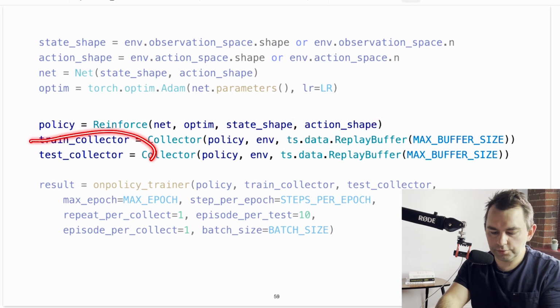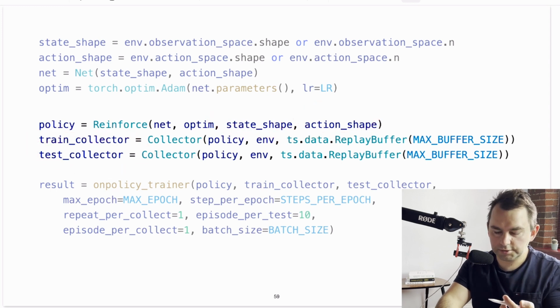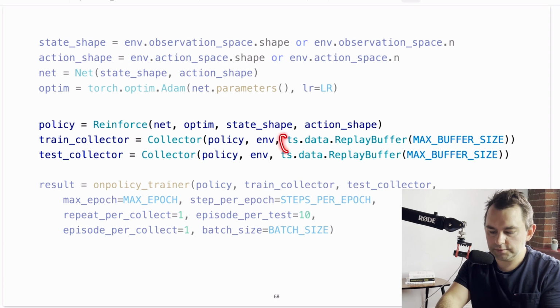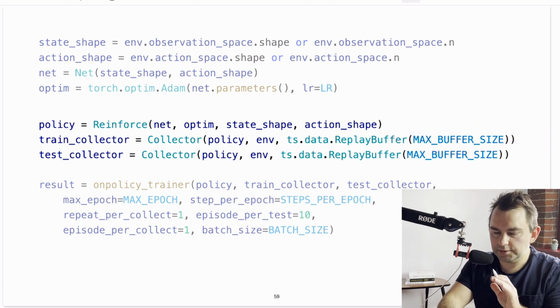Then we create two collectors. A collector is just something that takes a policy and the environment and makes the policy interact with the environment and stores the result in some buffer. In this case, it's the replay buffer. We will use a different collector for training and testing. Again, we set our buffer size to something really large, and it doesn't matter. As long as it's more than 200, it's going to be cleared after every episode.